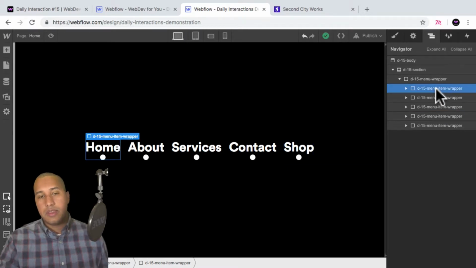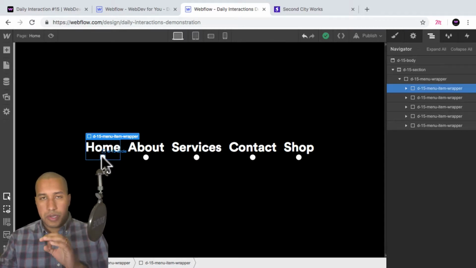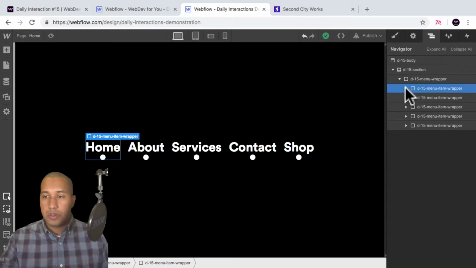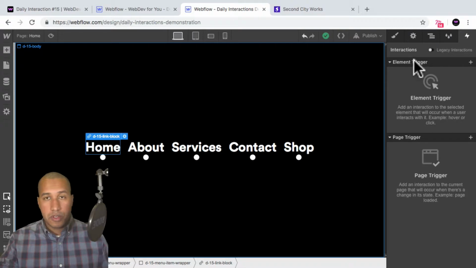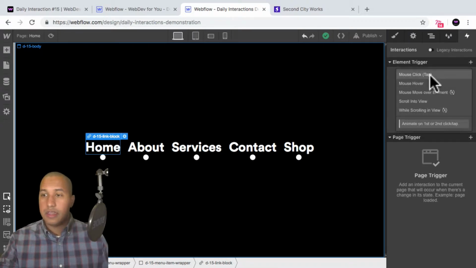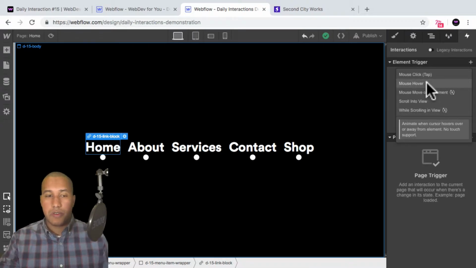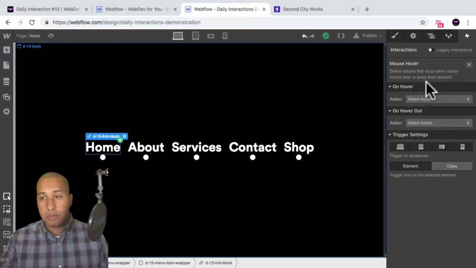So now we can create the interaction, and the interaction is actually fairly simple. We're just going to scale this circle from 0 to 1 every time the user hovers over the link block. So here for the first menu item wrapper, I'm going to select the link block, which is right here. I'm going to go into interactions. Here next to element trigger, I'm going to click the plus sign, and I'm going to select mouse hover. So the interaction is going to occur when we hover over an element. So here I'll select mouse hover.